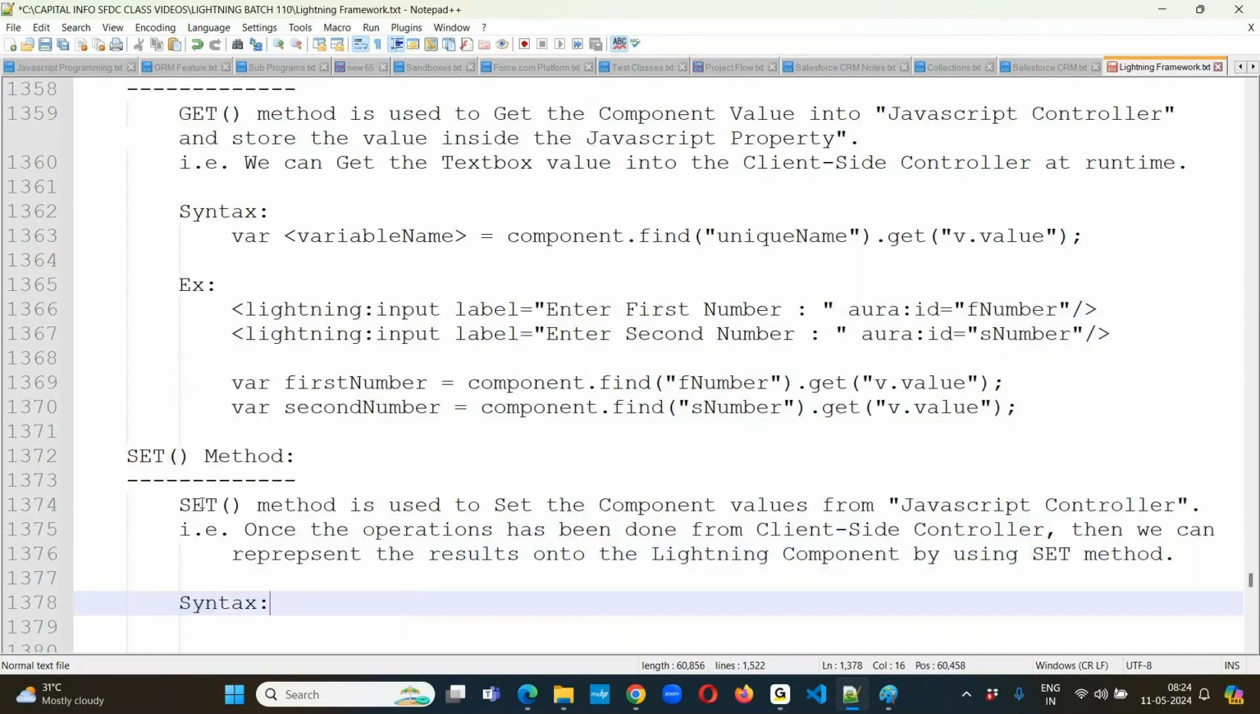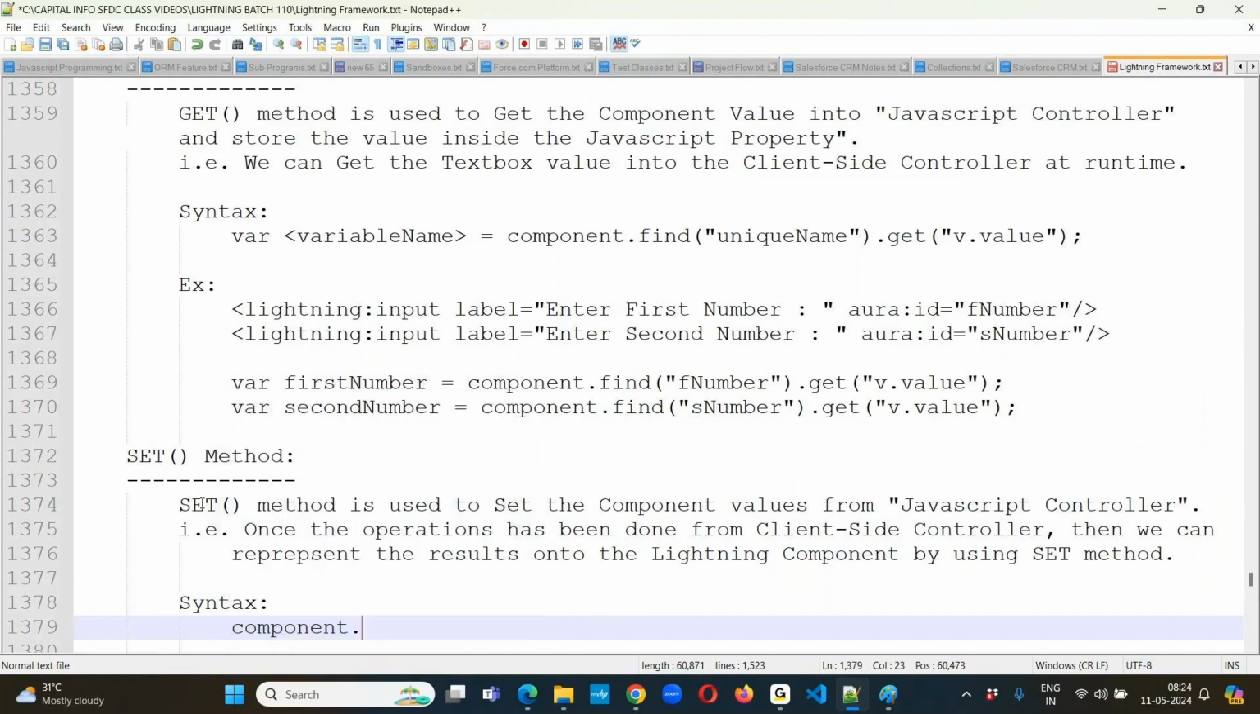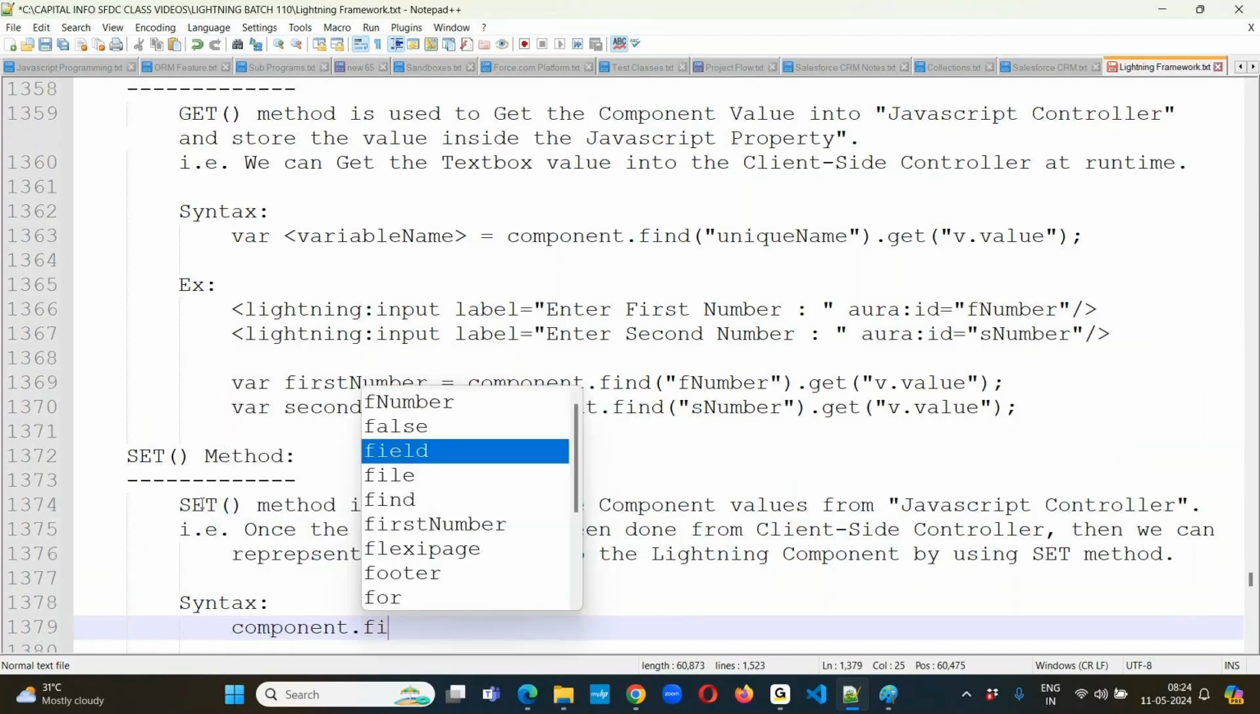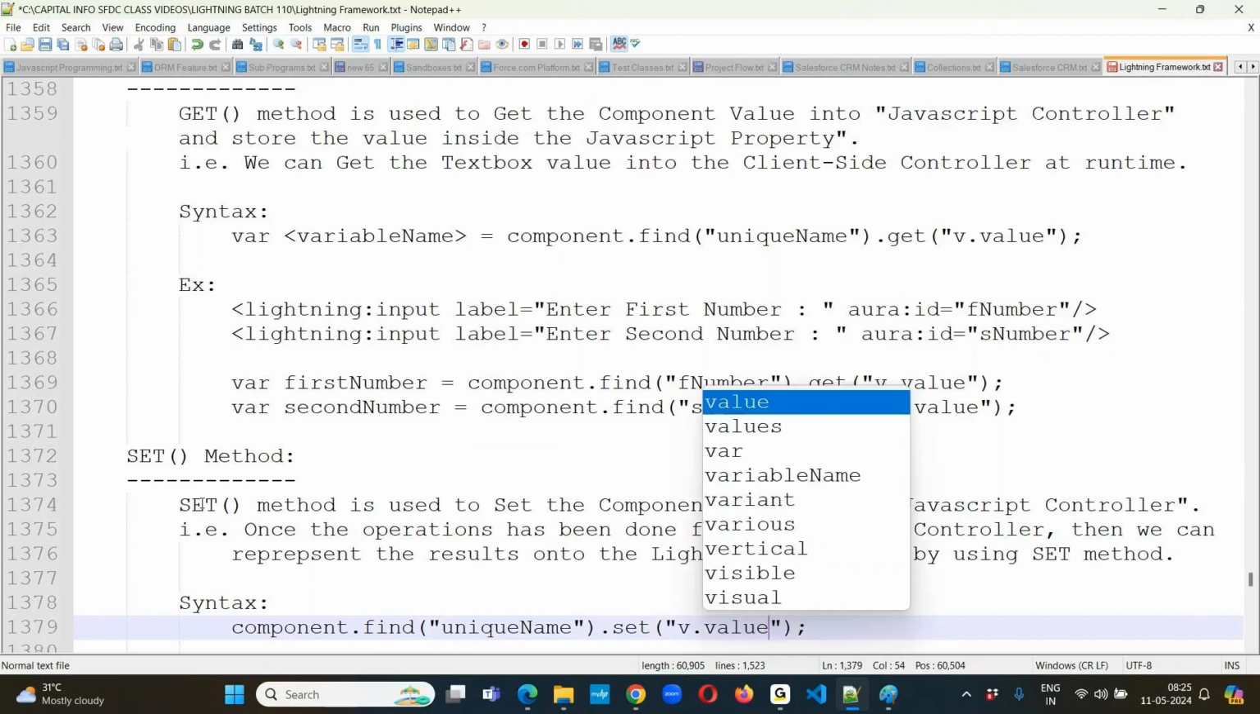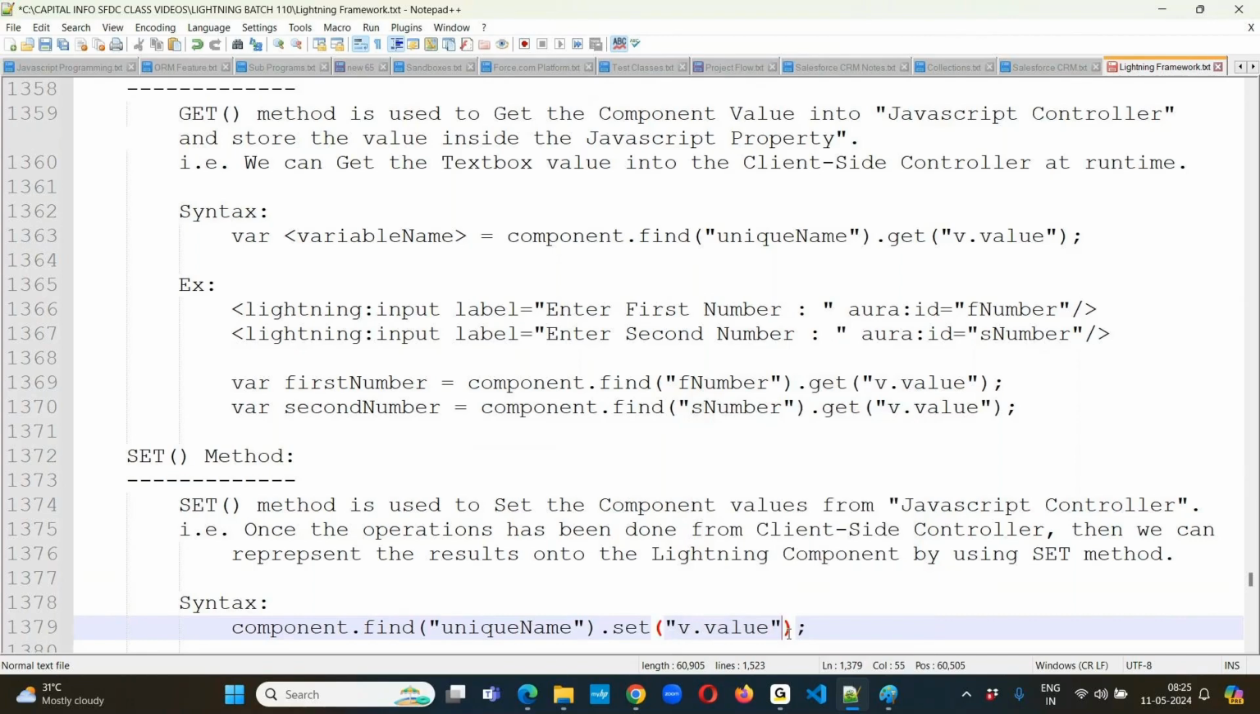Syntax: in that case, what we can do is component.find, that means in which component you would like to set. We need to specify the component reference name, the unique name, dot set. We can specify the value, what value you would like to set. So whatever value we have prepared, v.value. Inside that component we need to set the value. What's the value here? We can specify the variable name here.